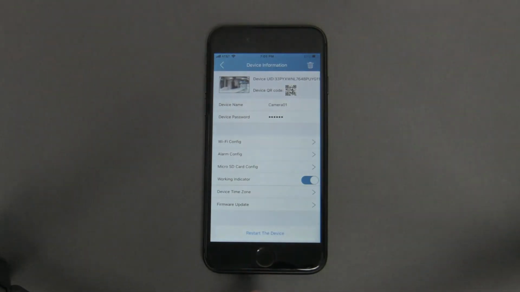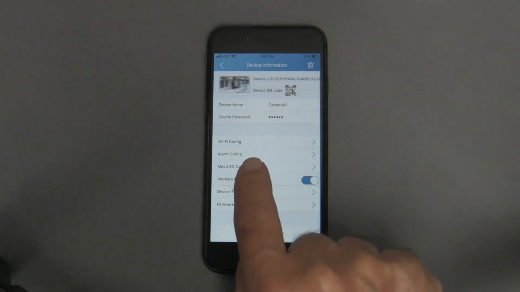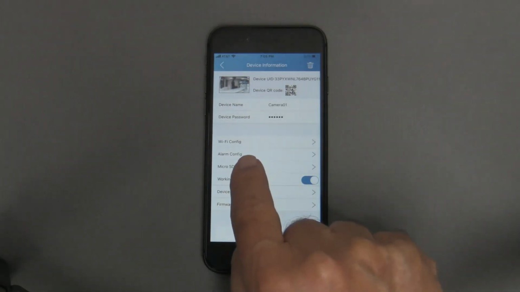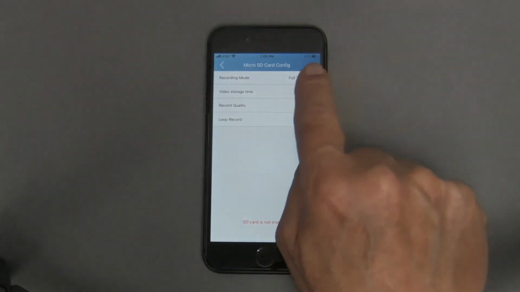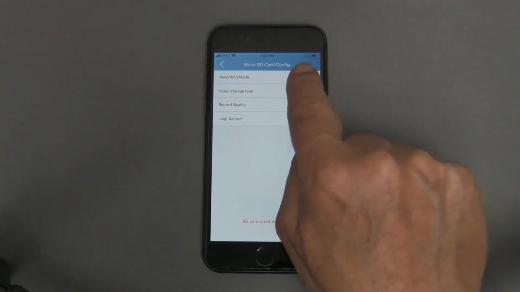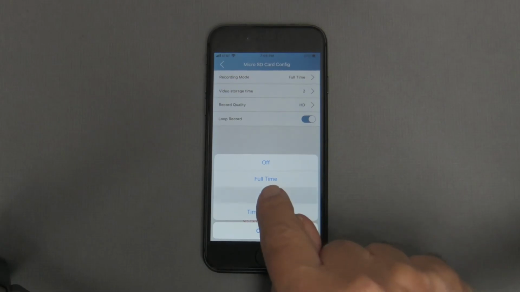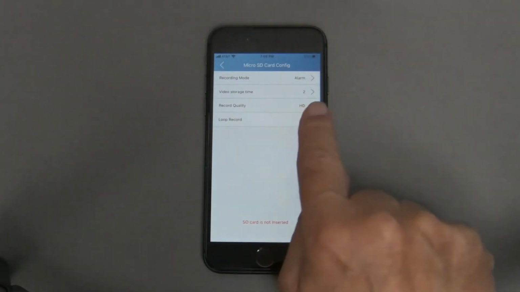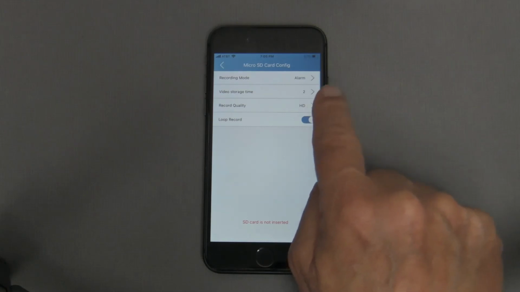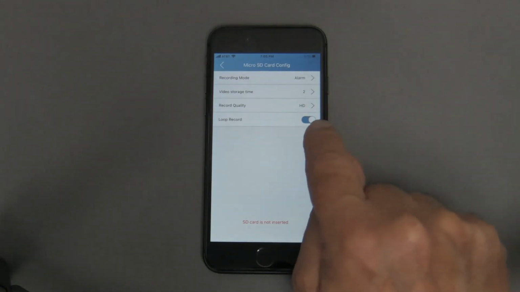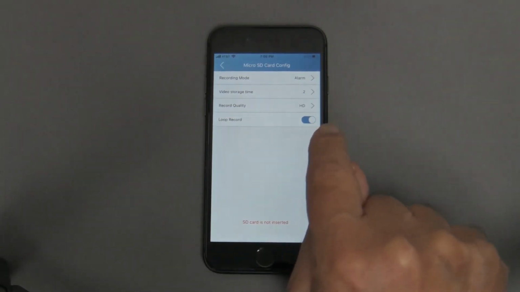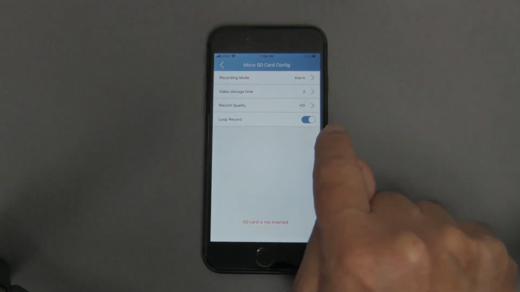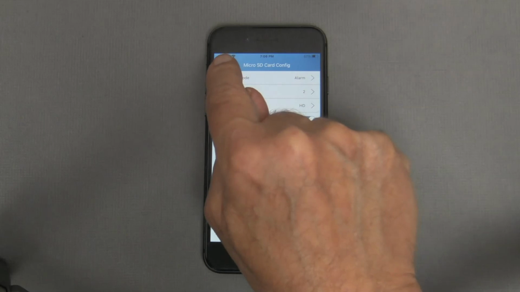Now I'm going to go to microSD card configuration. This would allow us to record automatically when there's some activity in the area, and we would then go to recording mode. Right now it's by default at full time. Let's set it to alarm. I can adjust the length of each clip, the quality, and I can have it overwrite when the memory is full. That would always be a good idea, to leave that at loop record.